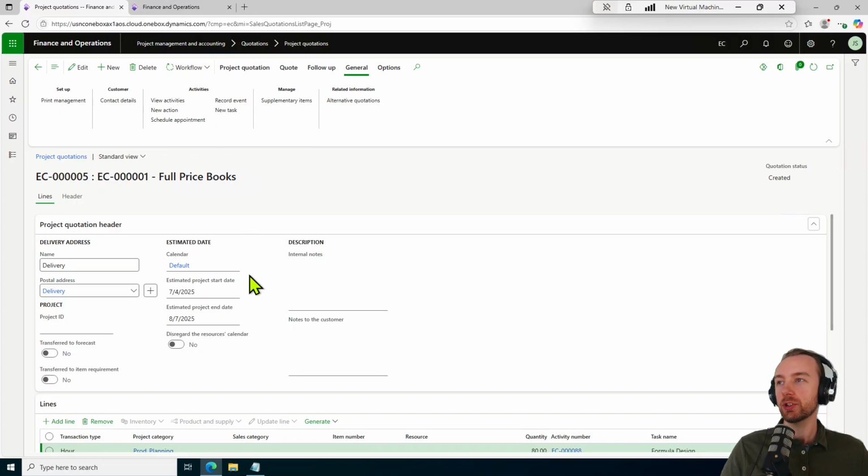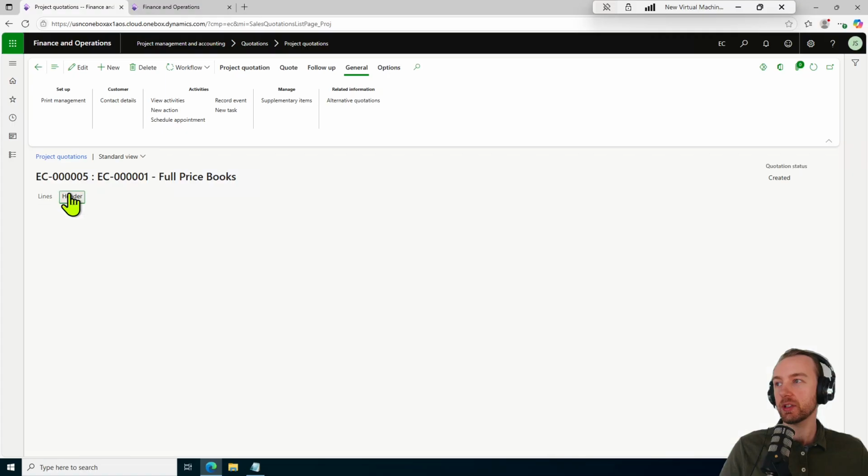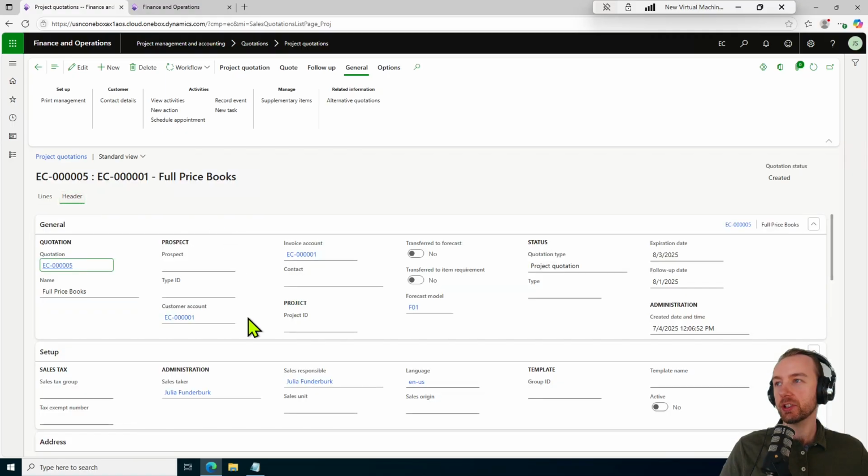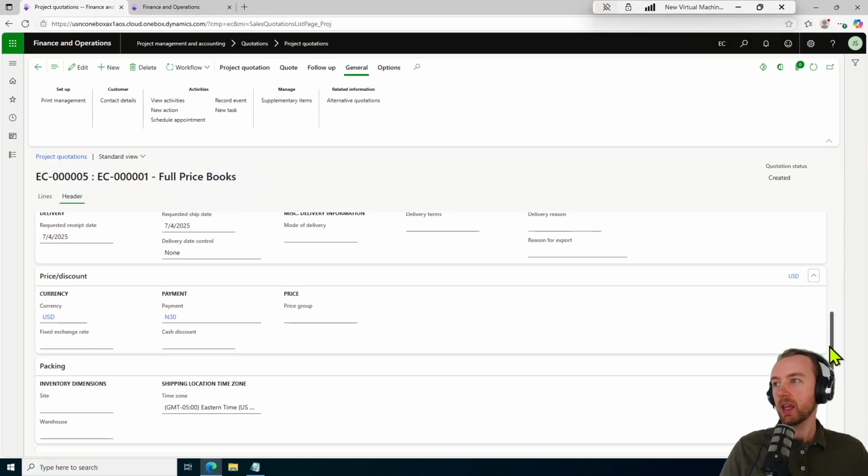But before I do that, I do just want to point out that again, you have those important dates here on the header level version, for those estimated dates. I can enter internal notes for this project as well as notes to the customer. Coming over to the header section as well, we can see more of that customer information. We can see if there's a project already associated. We can see a forecast model. This is coming in by default for us, which is going to be helpful for us when it comes to budgeting, as well as more information such as the payment terms.